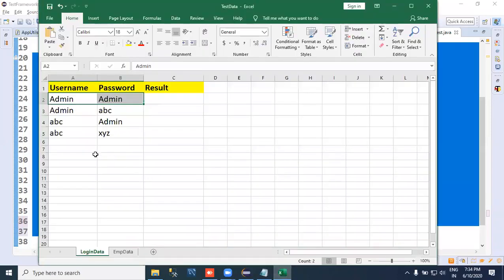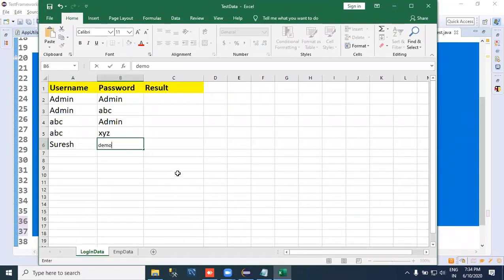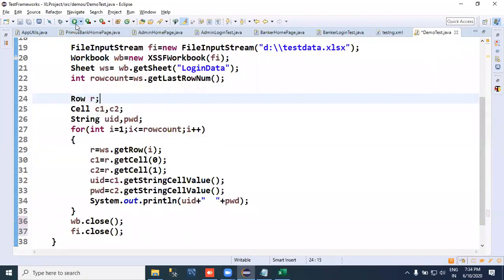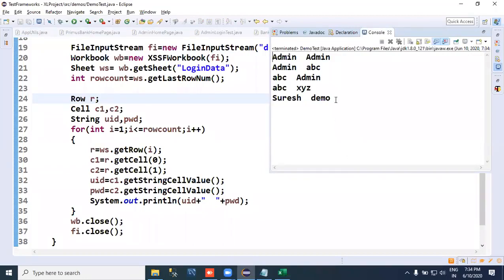Supposing tomorrow I added one more row. See, let me add one more row. Say, for example, Suresh demo. I save the file. You need not change your code because your code is dynamically counting the number of rows and fetching the data. Automatically the last row data will also be retrieved, because dynamically you are counting the number of rows and have constructed a loop here. Got it? Right.